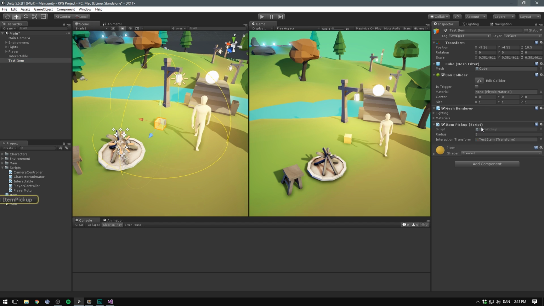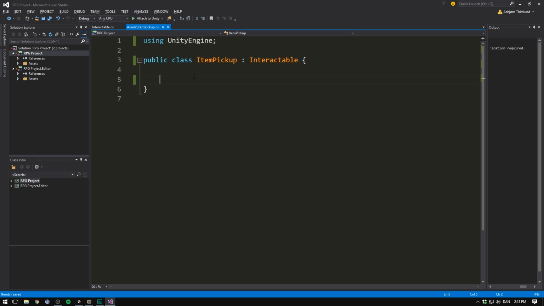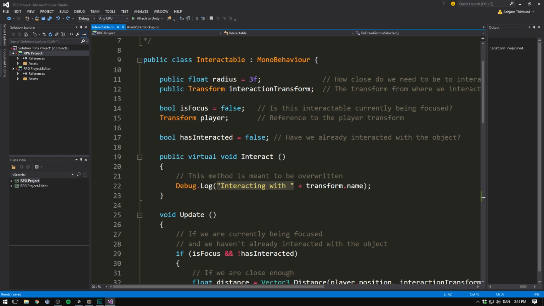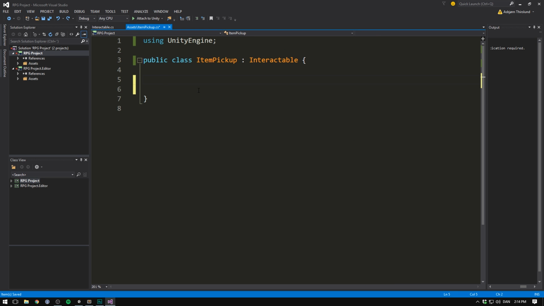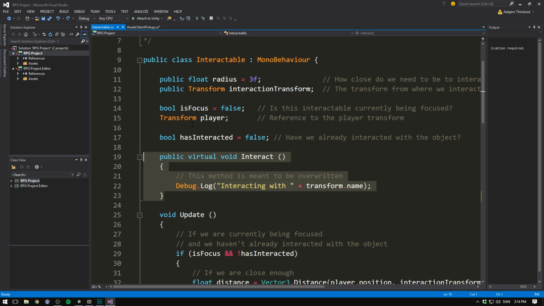But of course we do want to add a bit of extra code to our item pickup. The first thing we need to do is define what happens when we decide to interact with the object. And remember, inside of our interactable script, we created a virtual method for this exact purpose. So all we need to do is simply go into our item pickup and override this method. We'll write public override void and then interact. If you use autocomplete, it will automatically insert this base.interact call. This means that it goes back into our interactable and executes all the code inside of our interact method.